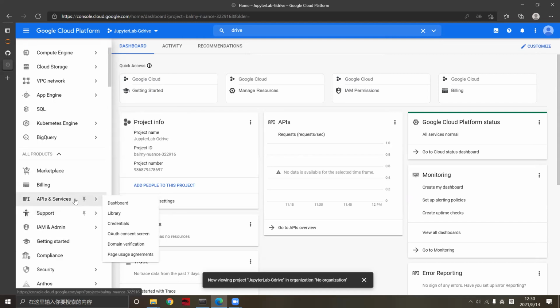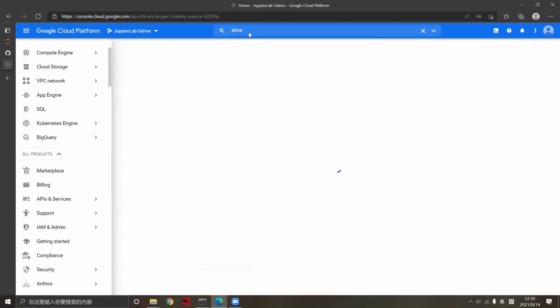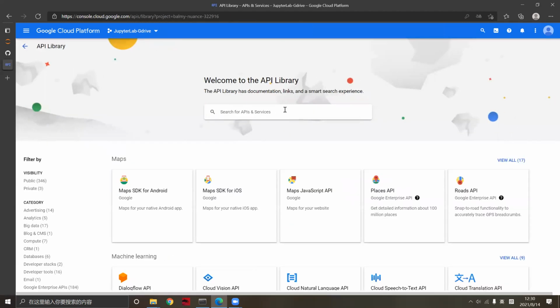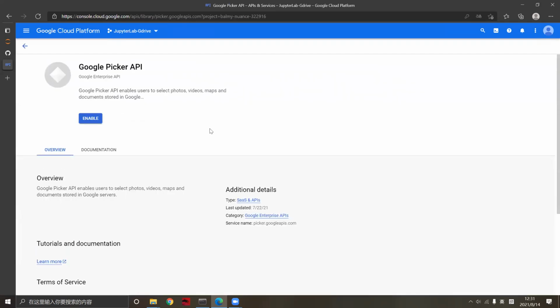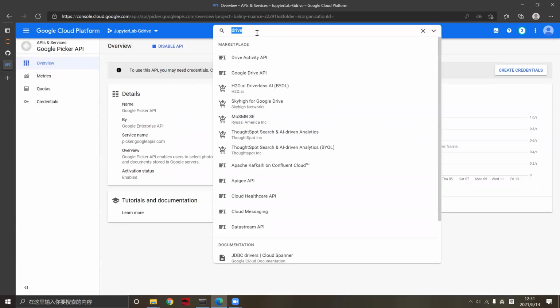Then let's click API, and click the library, and we have to enable some APIs for our extension. First, we have to enable the Picker API. Just search for picker, click this, and enable the Picker API. Let's wait a while. Okay, we have enabled this API.